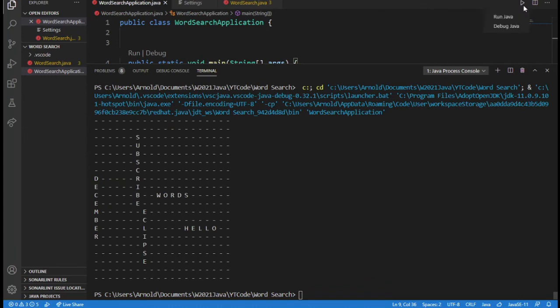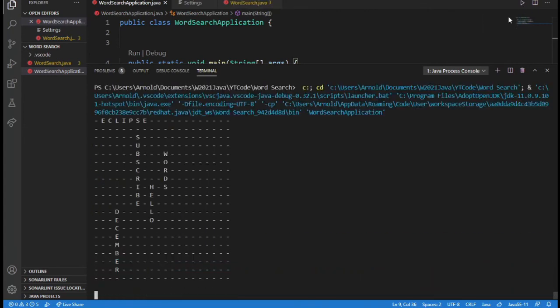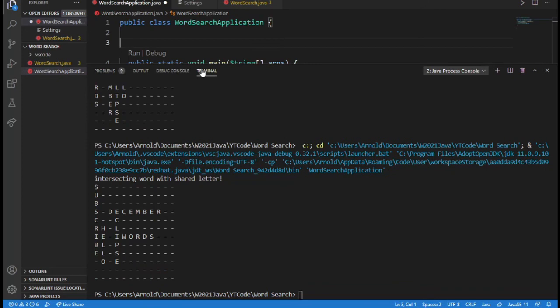And this keeps generating random words. Okay, as you can see, I use a smaller grid because I try to increase the chances of getting a case like this. So here it is. Here's a case where I created a word search grid, and there's a case where there's an intersecting word with a shared letter.